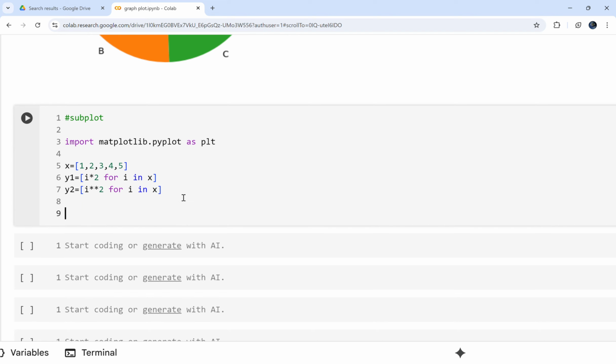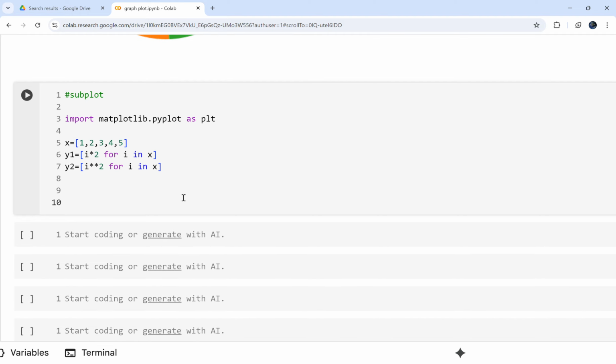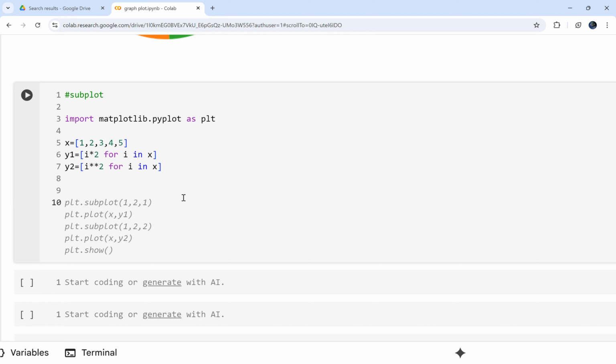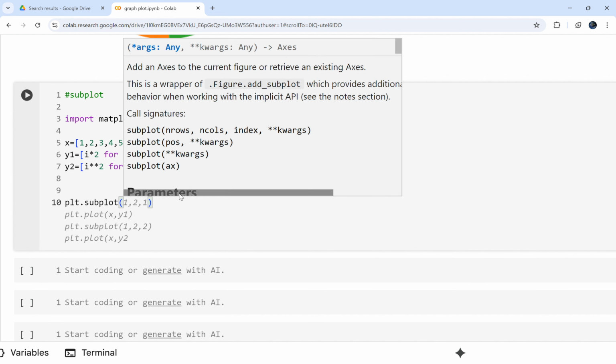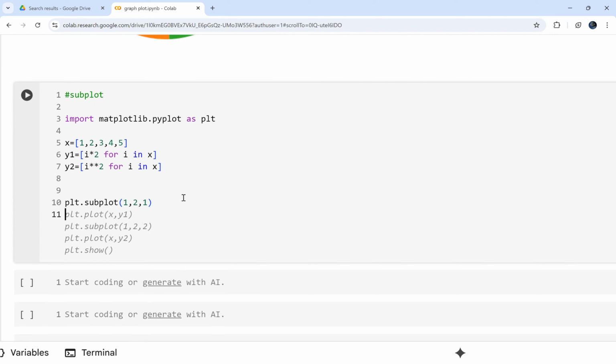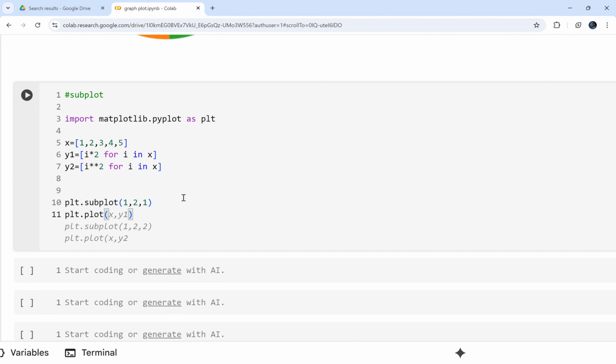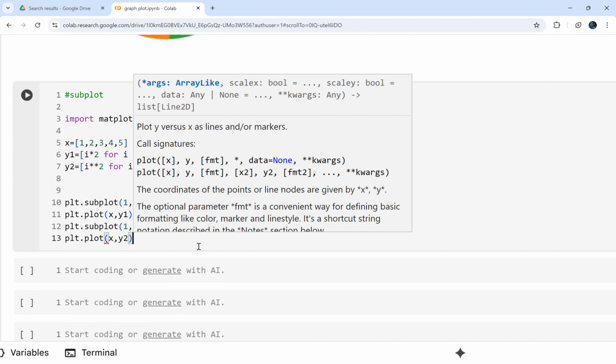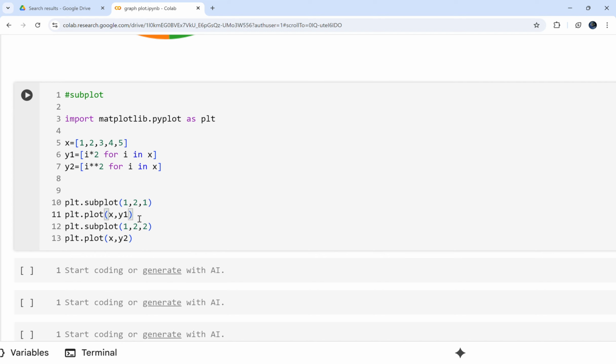And the next thing, now I'm going to create the plots. So to create a subplot, we will use plt.subplot, and I will explain these parameters in detail. First I will just type it. Okay, when we run this, I think you will easily understand this. So plt.plot(x, y1) and (x, y2) is this. I think everyone knows this.